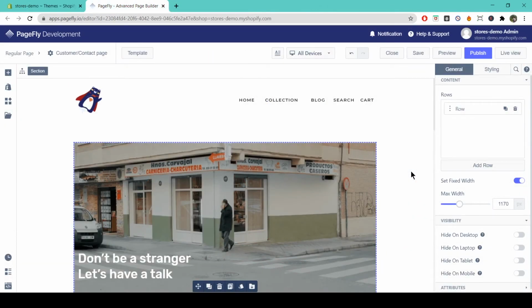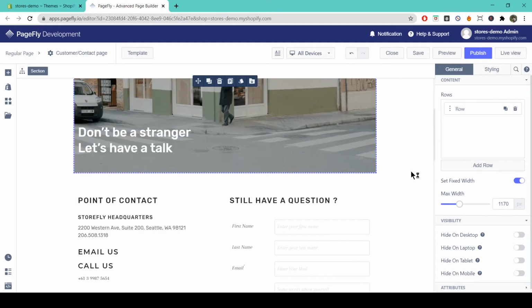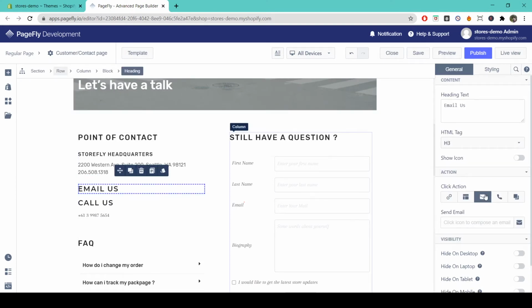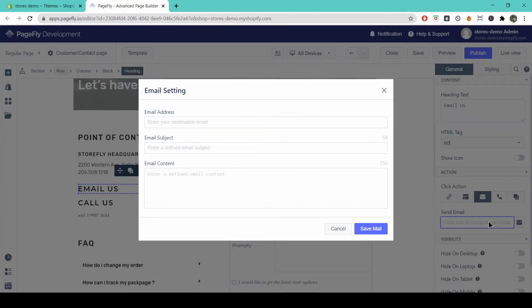Okay, so the next 2 click actions apply to contact pages. So if we click on this element here, I can show you. We have this one here, send email, and the next one, call number. So we'll start with this one, send email. If we click on this, and then we click on this here, send email, we'll get a pop-up which lets us create a template email.